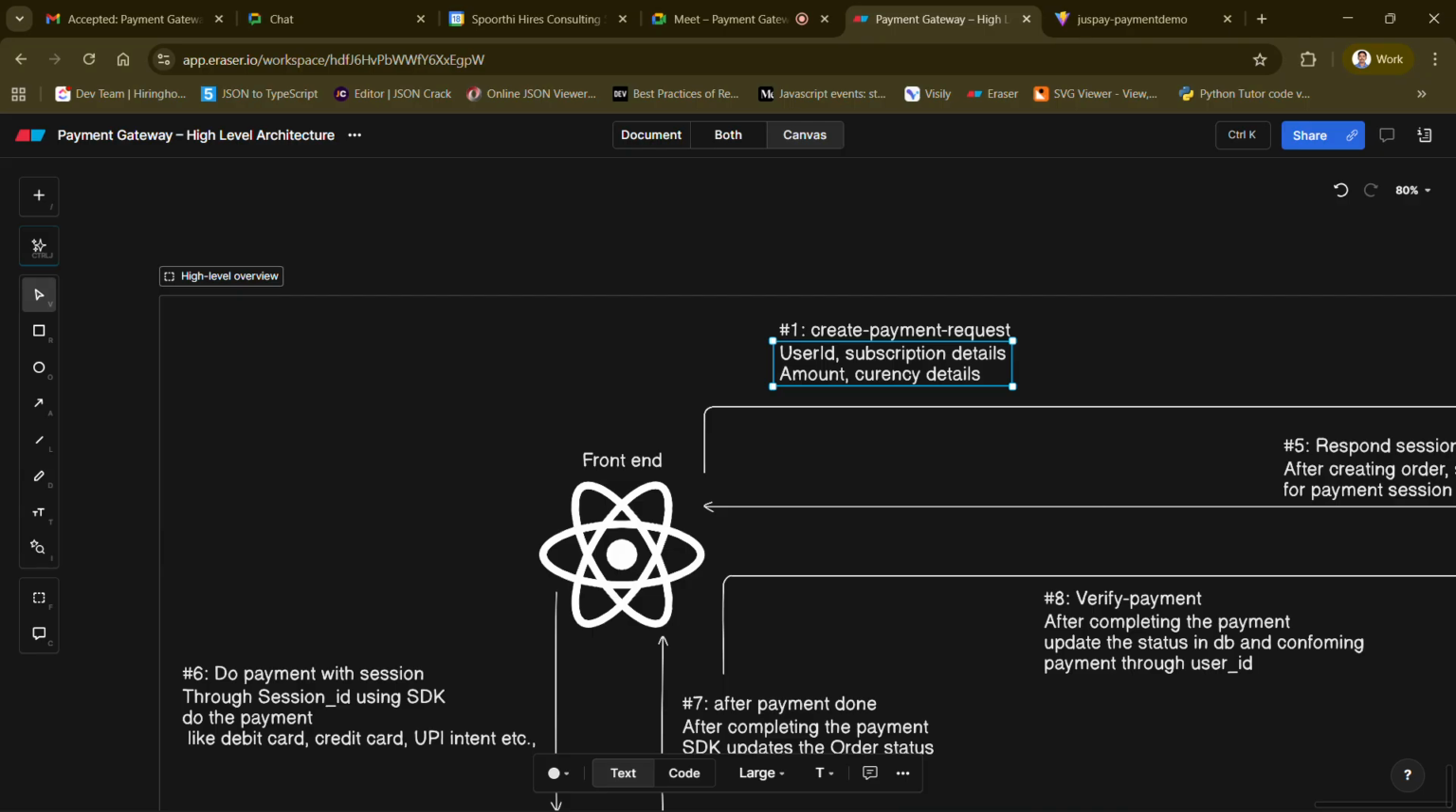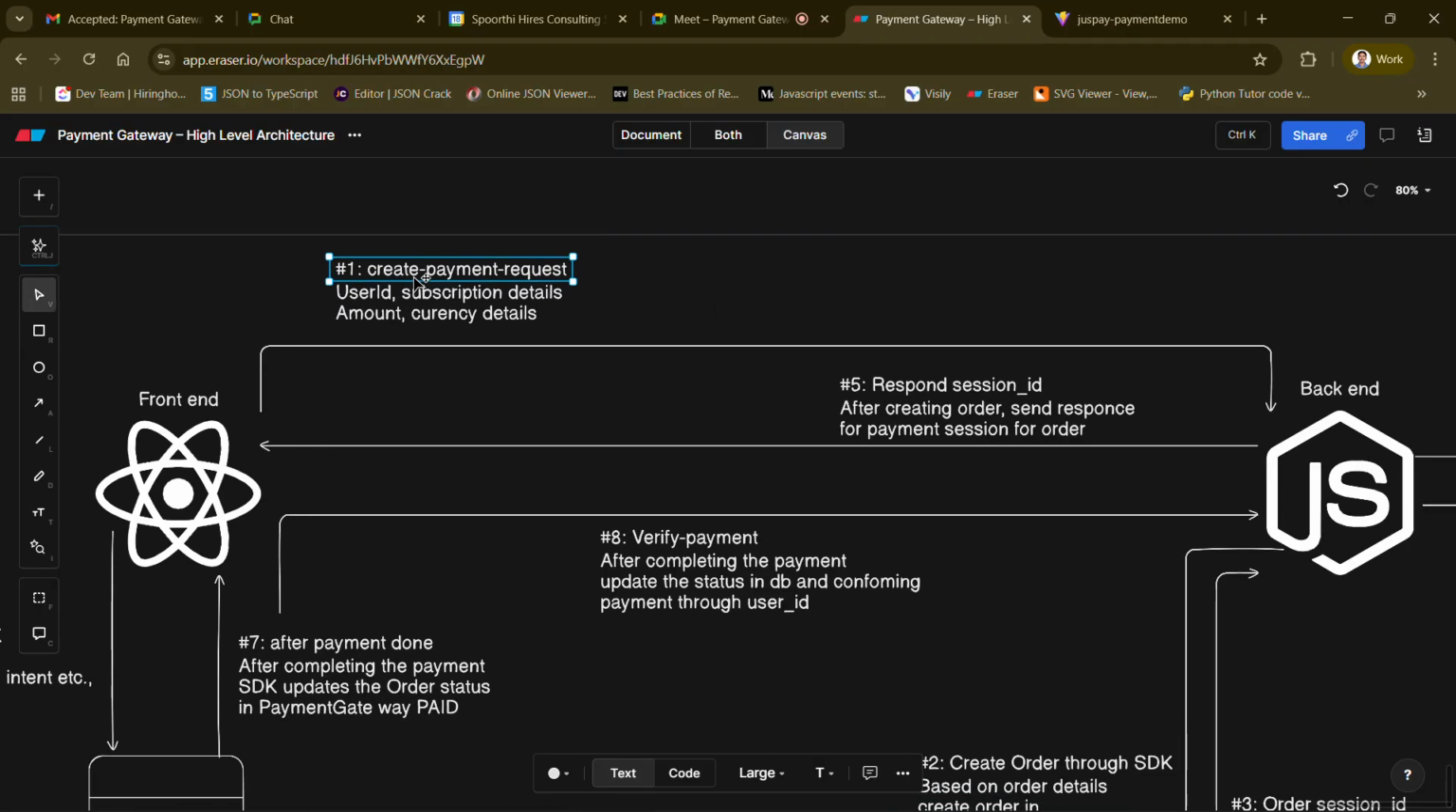In my test demo app scenario, I created a create payment request, a POST request to the backend. That's why I mention the same nomenclature. Create payment request. I'll provide the user data, subscription details, amount, and currency details.